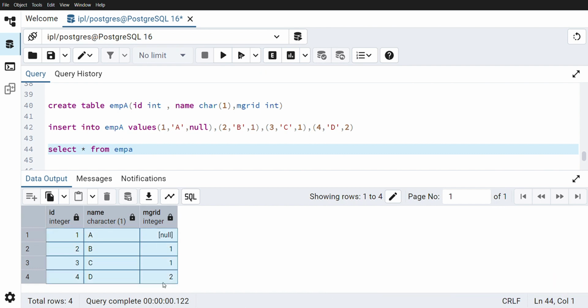So what am I expecting? I'm expecting to have another column called levels. It is going to show where this employee stands. So A is at level 0, B and C are at level 1, and D is at level 2. And also, don't think the manager ID is the same. It doesn't work that way. So we are going to create the levels.